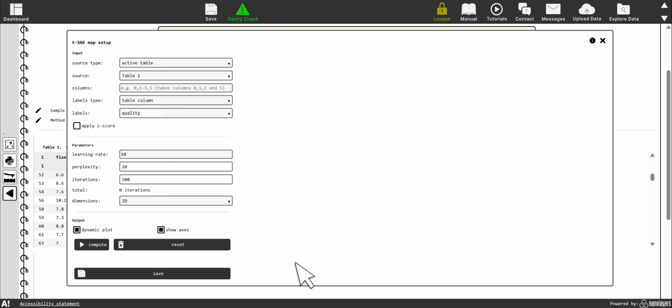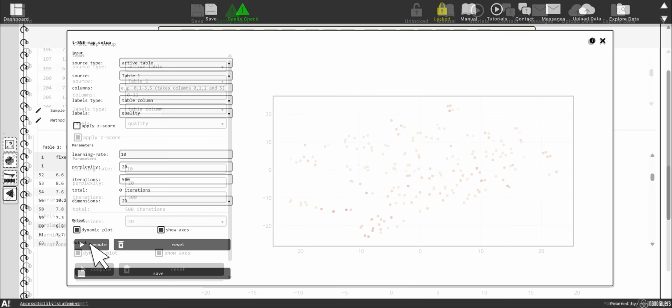Here, we're going to set up the basic options to run our t-SNE calculation. Under Input, keep the source type as Active Table and select Table 1 from the list. Check the Apply Z-score box to normalize the data so that all input features are scaled fairly. Under Parameters, we'll leave the default values, which are a good starting point for structured data like this. Finally, click the Compute button at the bottom to run the t-SNE analysis.